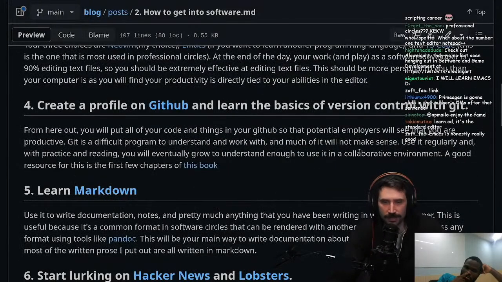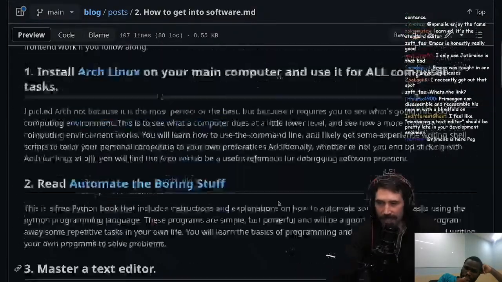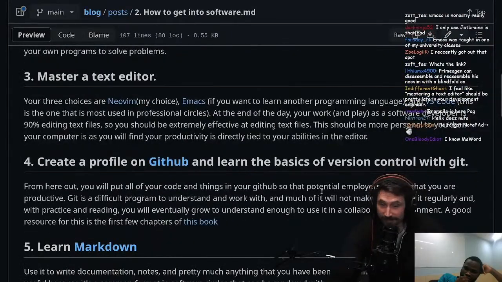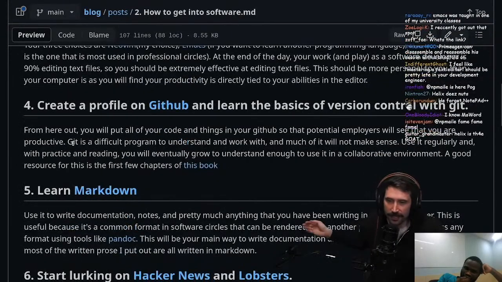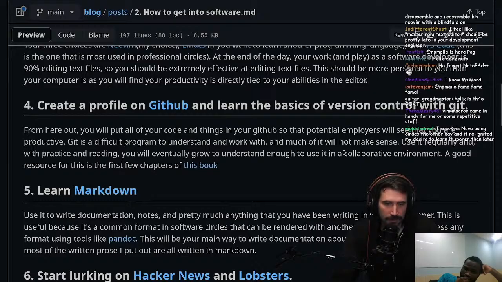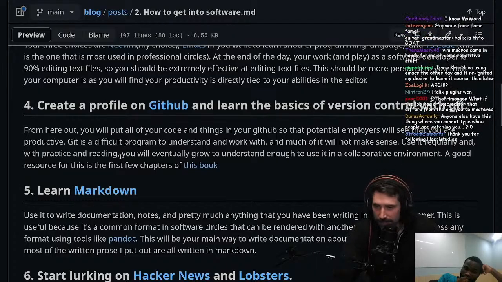Create a profile on GitHub and learn the basics of version-controlled Git. 100%. This is great. Okay, so actually this advice, I thought it was going to be a pure meme right here, but it's turned out really good. From here on out, you will put all your code and things in your GitHub, so potentially employers will see that you are productive. Git is a difficult program to understand and work with, and much of it will not make sense. Use it regularly and practice reading up, and you'll eventually grow to understand enough to use it in a collaborative environment.